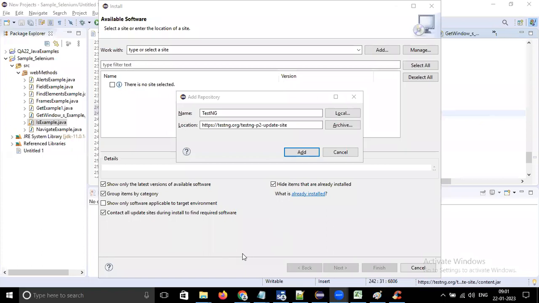You can copy it now. Once the session ends, you'll not be able to see this one. Okay, just copy this one. Once you give this website, TestNG, this name is already there in my system, so I'm just giving TestNG_1 and copying the same website here, clicking on add.